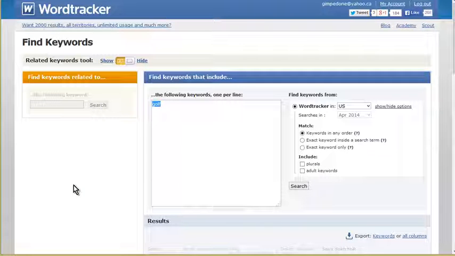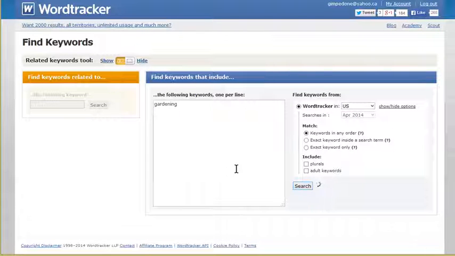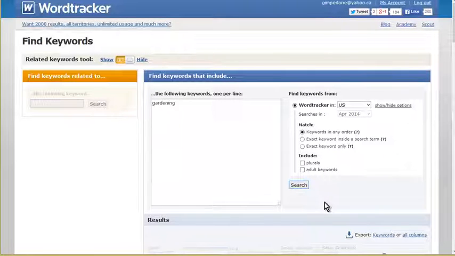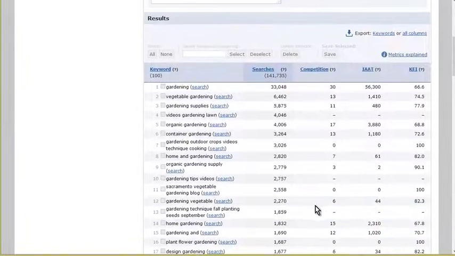So let's put in gardening here. And let's search. We're going to just start with the broadest term here. Okay, and then you see down here, we have this is our broadest keyword, and then we have several keywords down here. Now this is the number of searches. This is the competition.